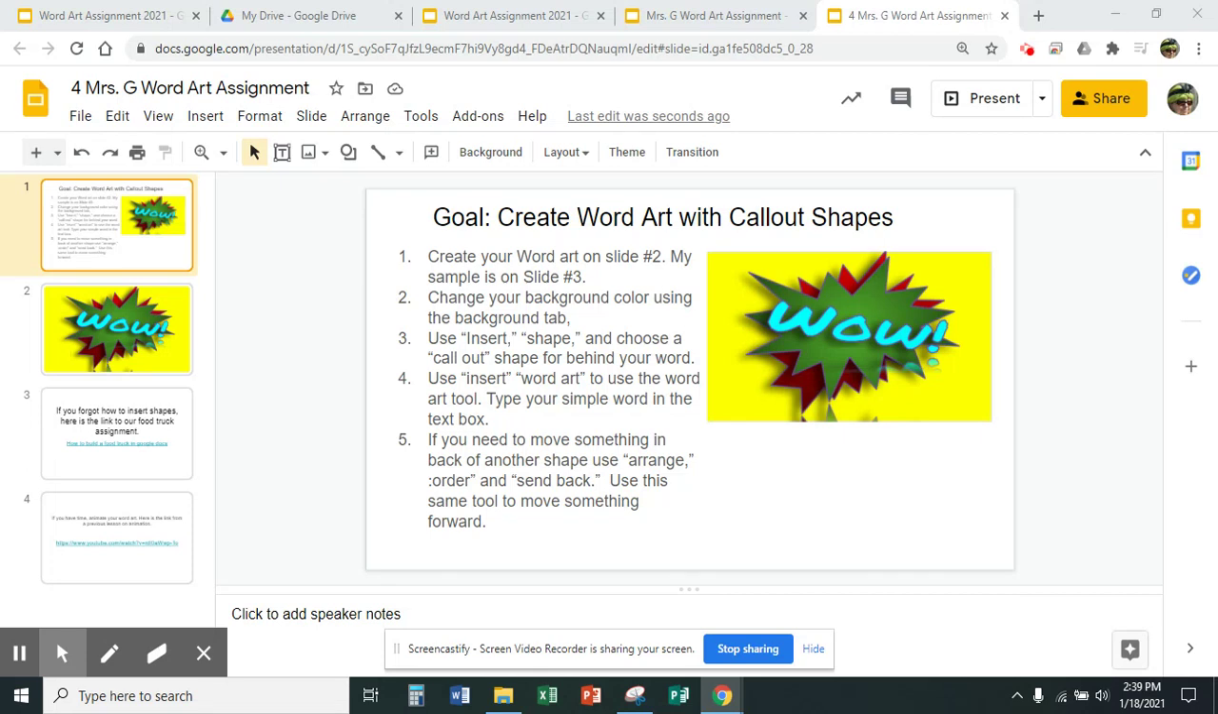Okay, today we are going to create word art using the word art tool in Google Slides, and we're going to put it on top of a plain background with a couple callout shapes. So I'm going to show you how to do this from the beginning. So at this point, I need to add a slide.